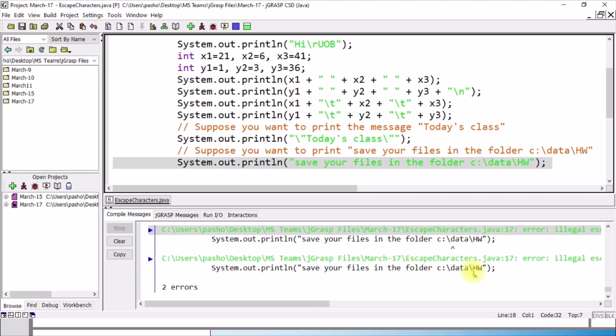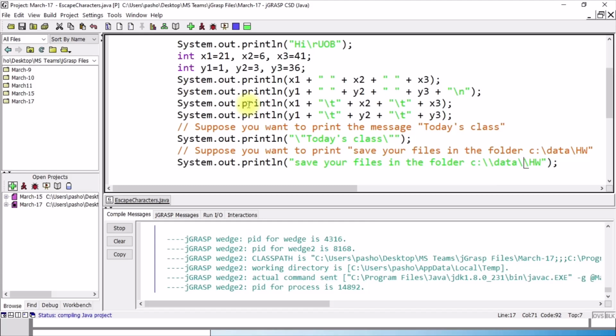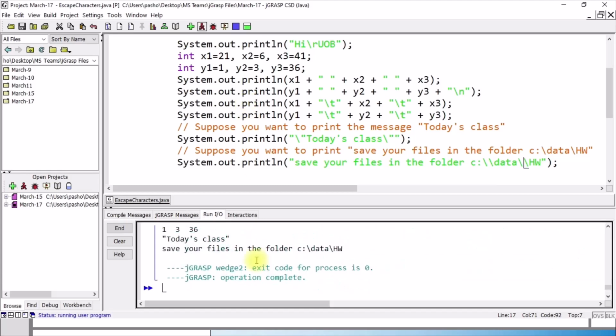Also \h is not an escape character. But here your purpose of writing \ is to print it. So if you want to print \ inside a message, put double \, don't put one, put double \. So if you put double \, then it will be printed by only one \. So you run it and see now, see the output here, we have \ printed on the output screen.